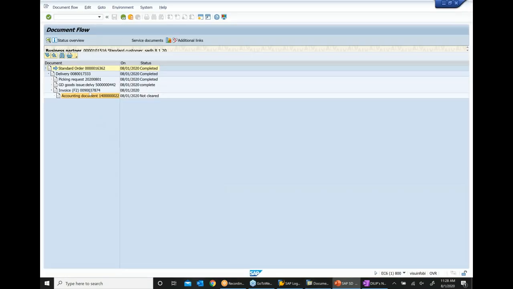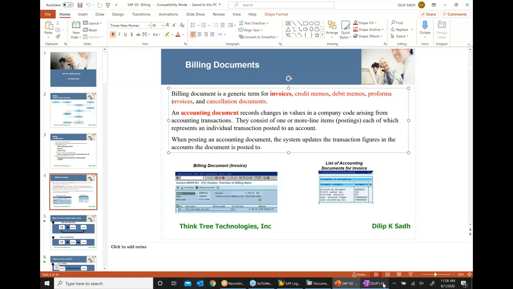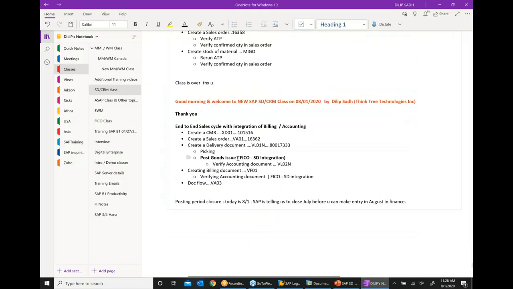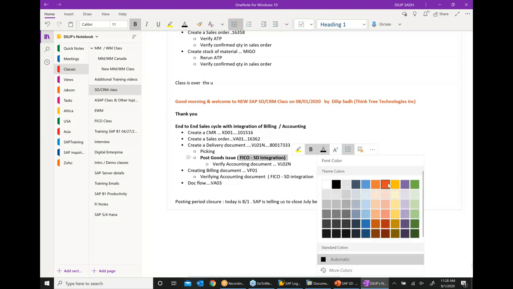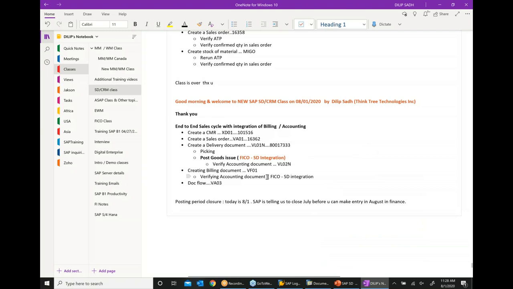And that is what we see here, accounting document. Now, if you go to goods issue, there is SD and FI integration happening twice. So this is one FI and SD integration. We saw that entry before. We're going to see it again. And this is the second FI and SD integration. This is the second place where the FI and SD integration takes place.